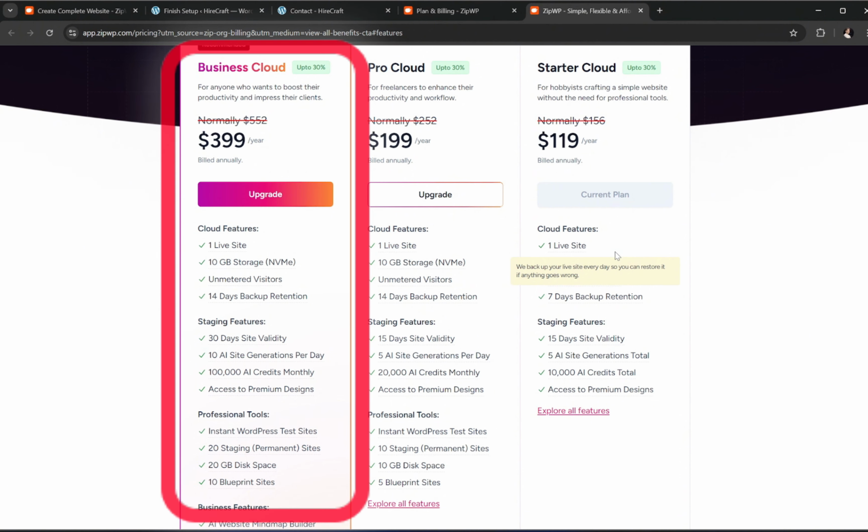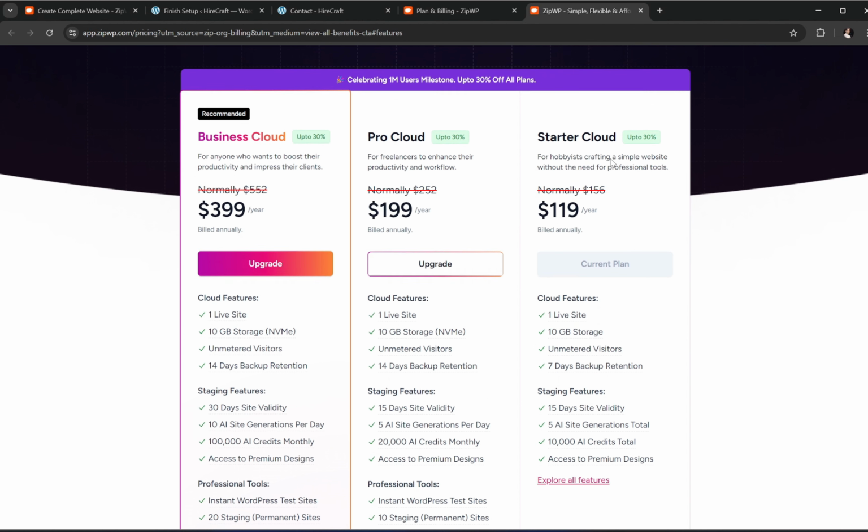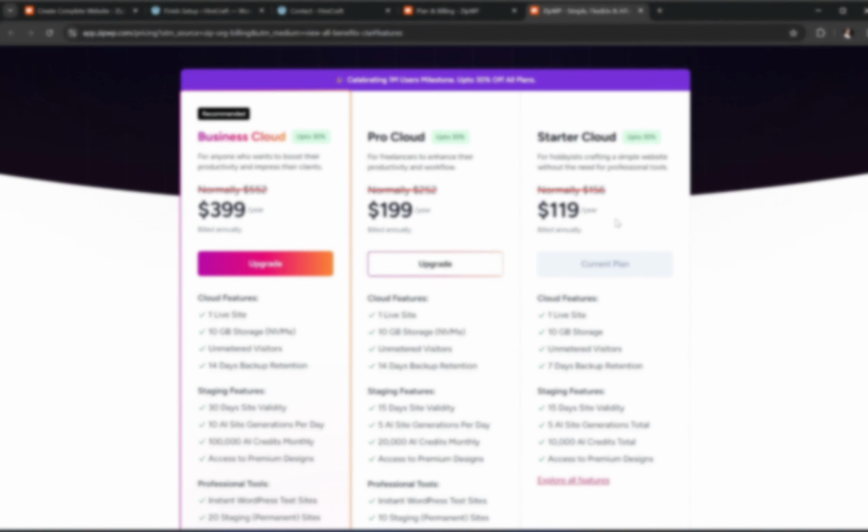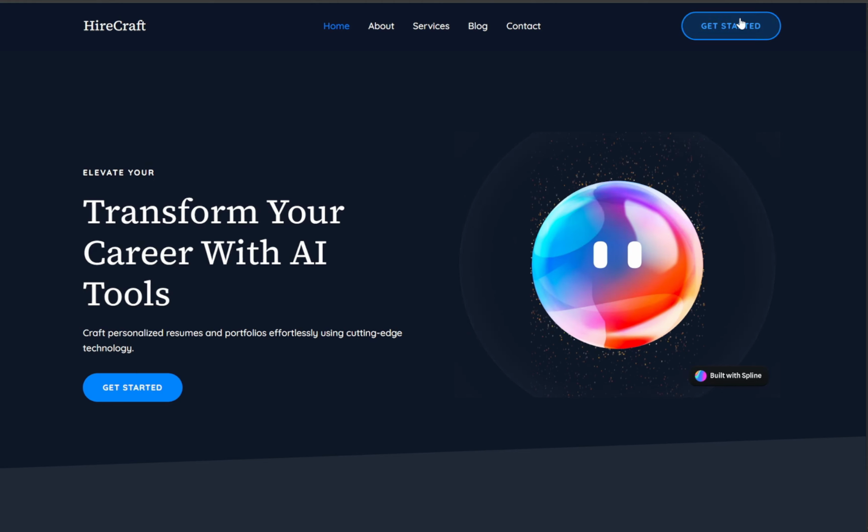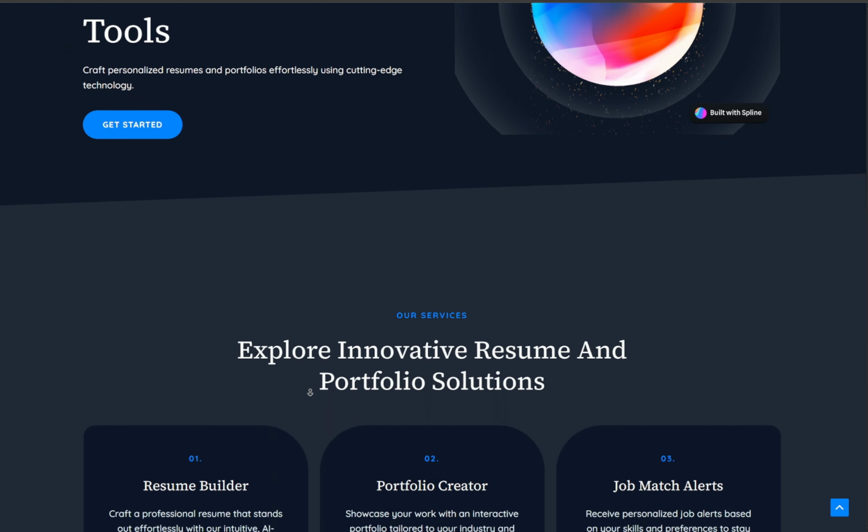And the Business Cloud is for agencies or teams, offering everything in Pro, plus advanced tools like the AI mind map and wireframe builders, white label domains, team invites, and more flexibility for client projects. So whether you're just starting out, freelancing, or managing client projects, ZipWP really is your all-in-one tool to build, design, and launch complete websites in just a few clicks.